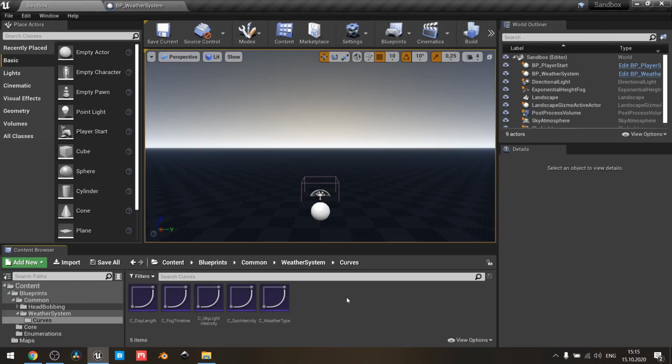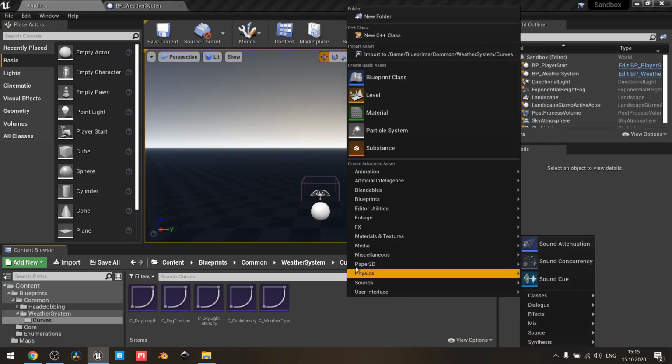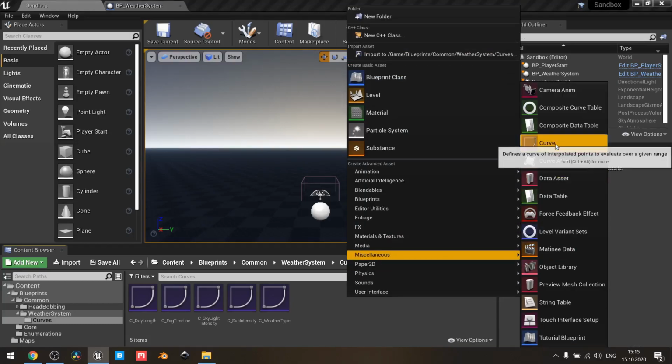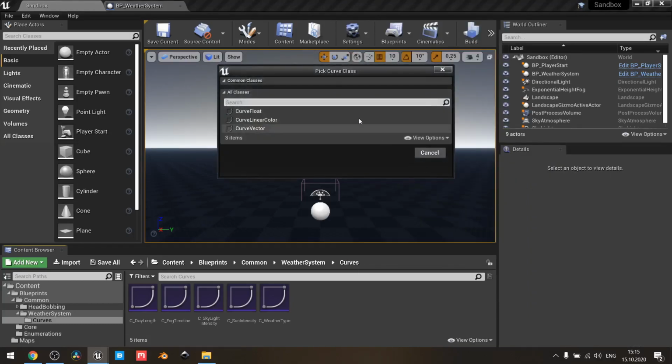As we are already in the curves folder, let's not waste time and create two more curves. The first one for the rain and the second one for the snow system. Both of them should be curve float.